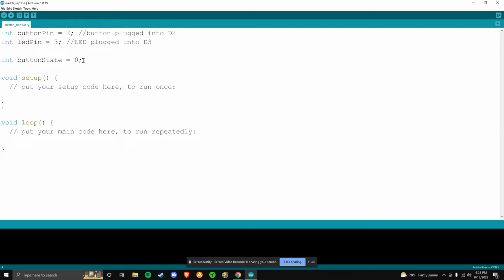We end every line with a semicolon except for our if statements. So that's something to watch out for. I'll make sure to remind you of that later when we go into our void loop. So this is simply going to hold if a button is pressed or not, right? A 0 equals not pressed.